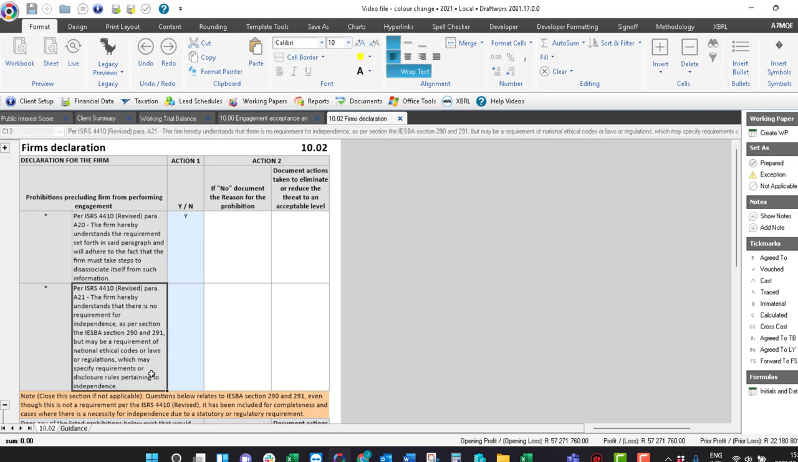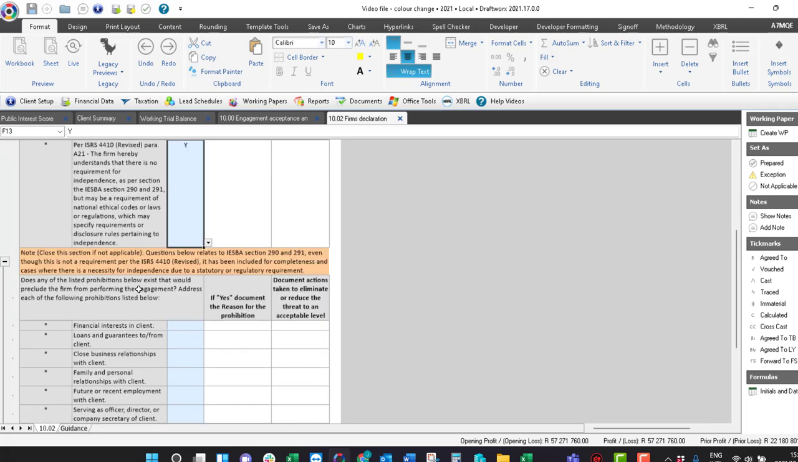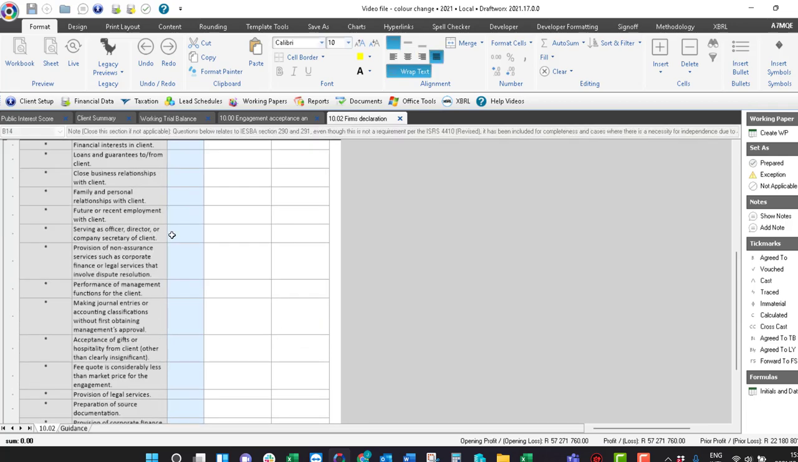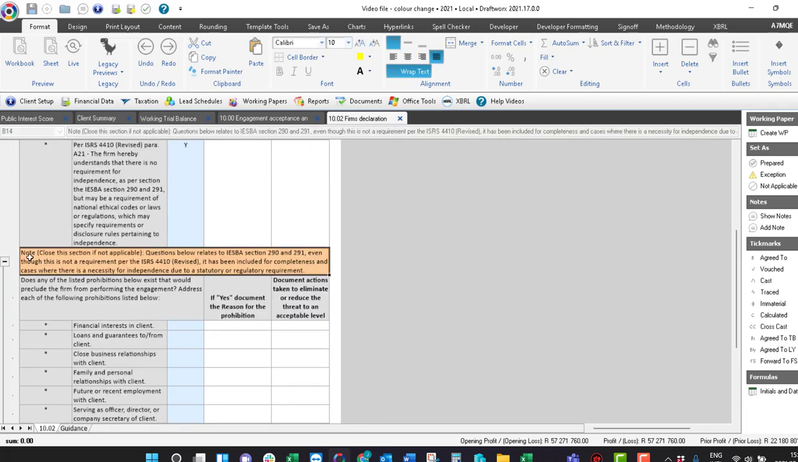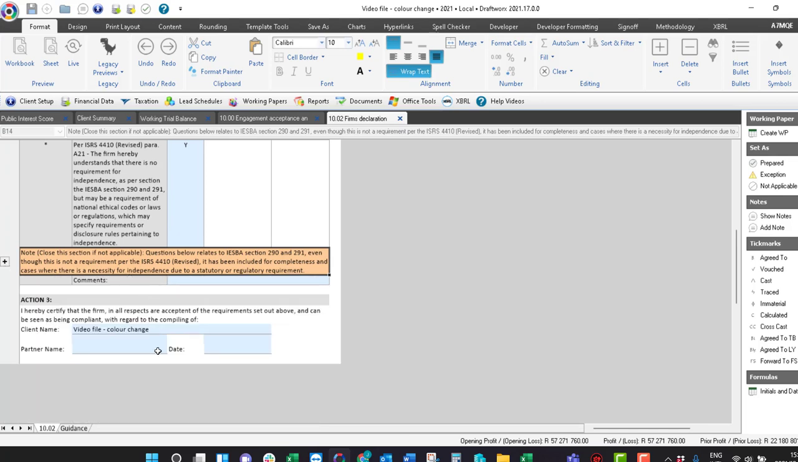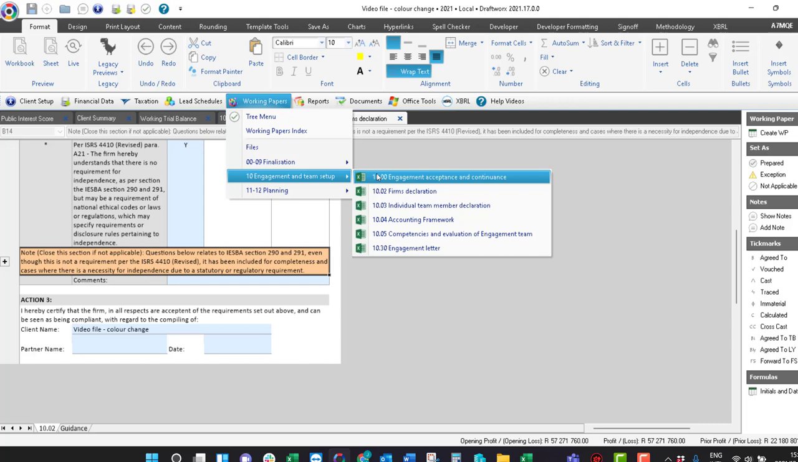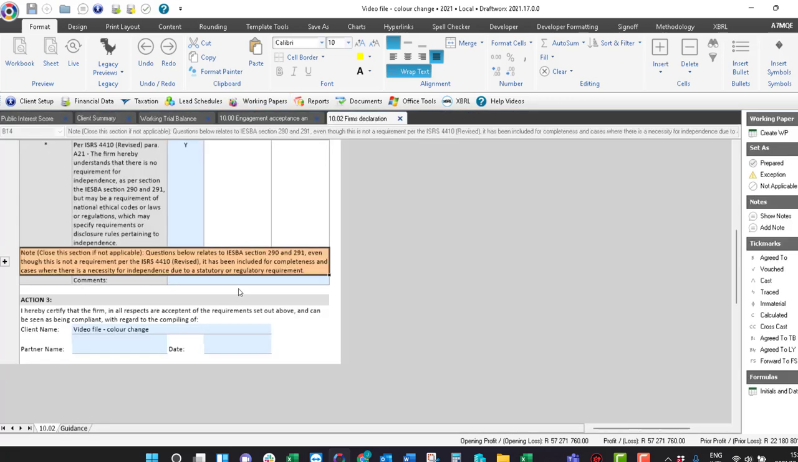And then we also have here, remember, having an independence evaluation in a compilation engagement is not a requirement, but it is included for completeness purposes. So you can do this. If you don't want to do this, please close it. It's not necessary to document in terms of our ISRS 4410.